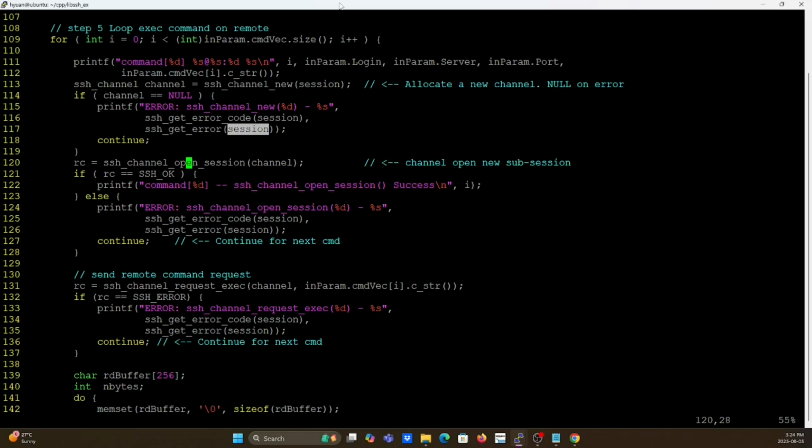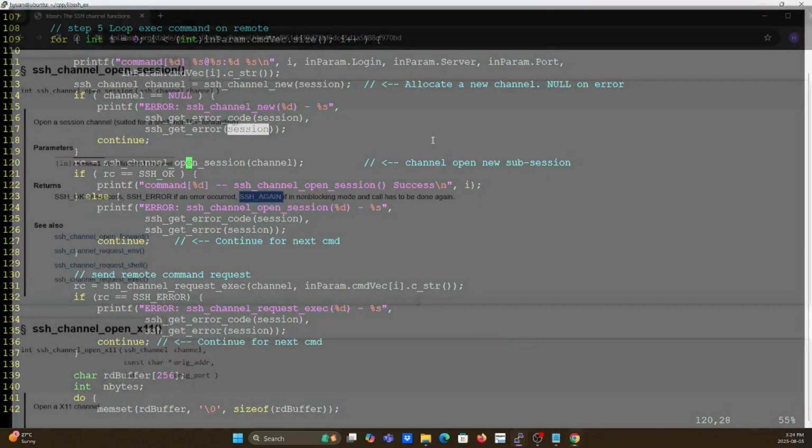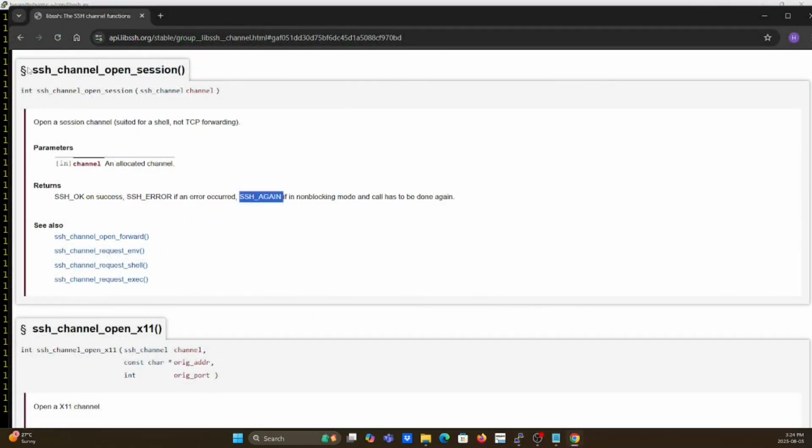Next, convert the channel open session from blocking mode to no blocking mode. The function ssh_channel_open_session opens a session channel for the shell, not TCP forwarding. This function returns SSH_OK on success, SSH_ERROR if error, and SSH_AGAIN in no blocking mode, meaning retry again.